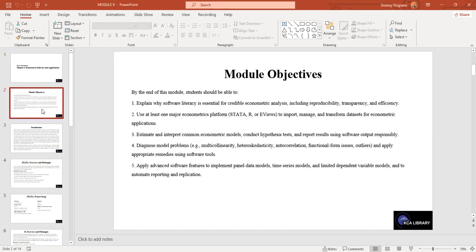By way of module objectives, we should be looking at explaining why software literacy is essential for credible econometric analysis. We'll be looking at using at least one major econometric platform to import, manage, and transform data sets for econometric application. We'll also be looking at estimating and interpreting common econometric models, conducting hypothesis testing, and reporting results using software output responsibly. We'll be looking at diagnosing model problems. We'll also be looking at applying advanced software features to implement panel data models.